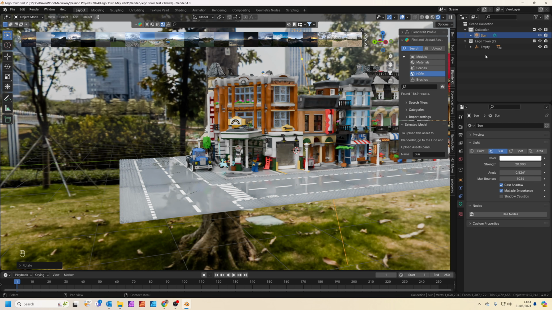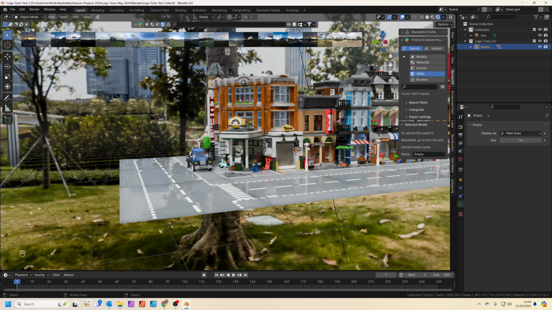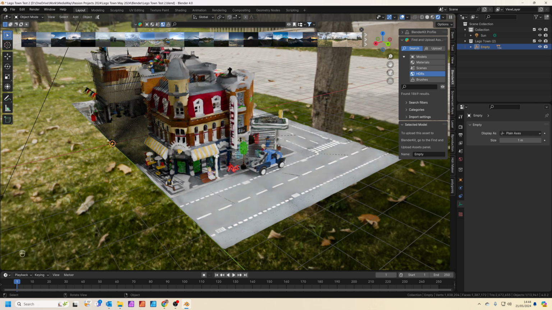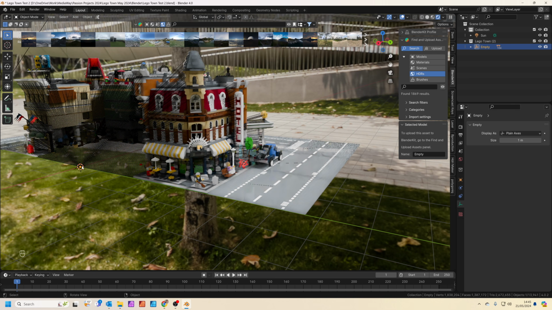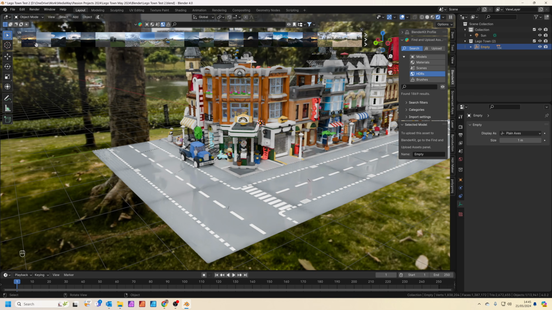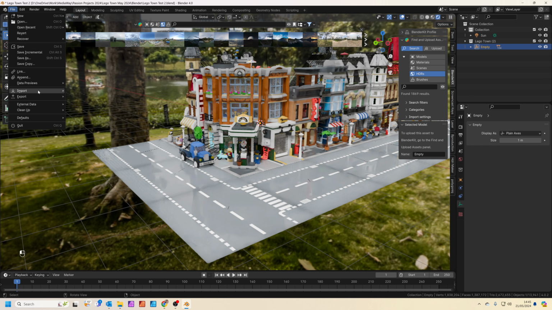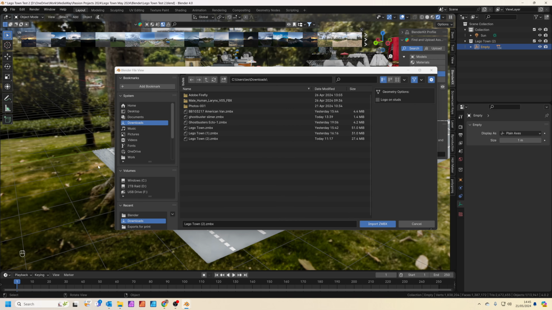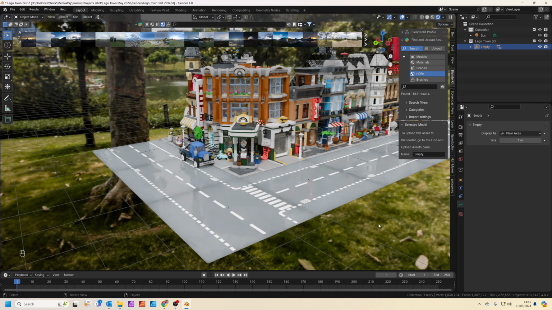So if you look at the organizer here, your scene collection, we've got the Lego town over here. Everything's parented to a single empty, which you can see actually all these crazy lines over here. That just basically means it's parented to this empty over here. So we're going to go to File, Import, Mecabricks, and I'm going to import the Ghostbusters car next. Again, it's going to take a few minutes.